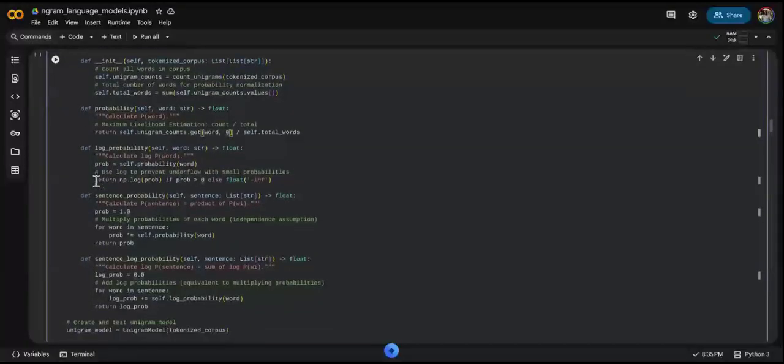And then the next one is log probability. After getting the probability, you get the logarithm of the probability. It's just numpy, that's why we imported numpy in the beginning. So you get numpy np.log of the probability.